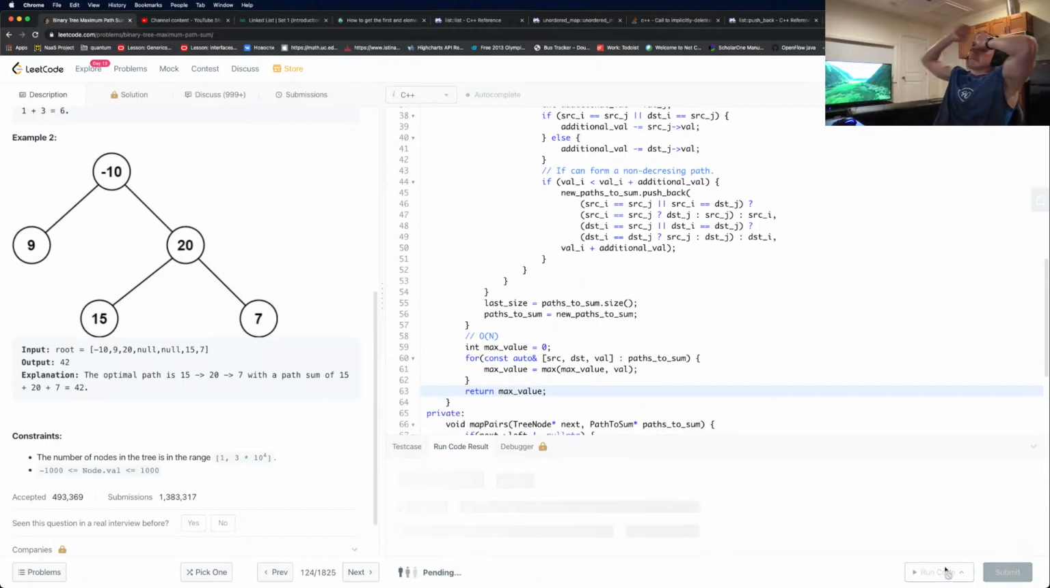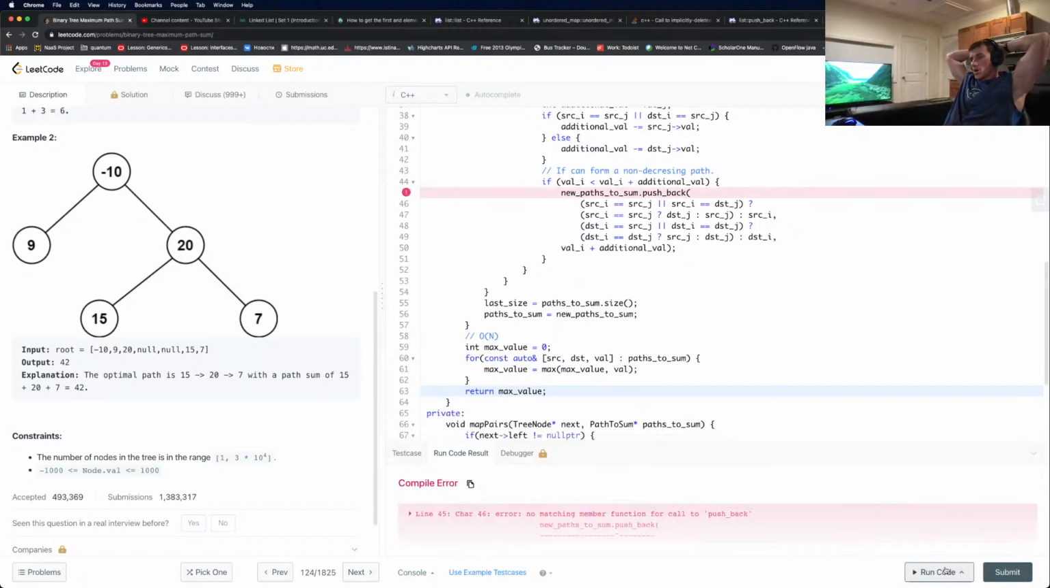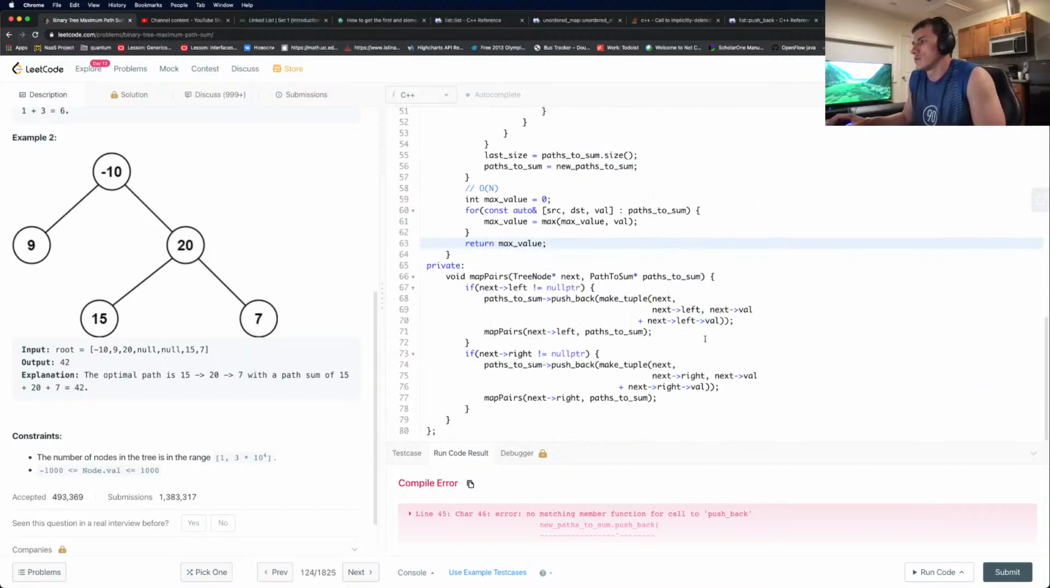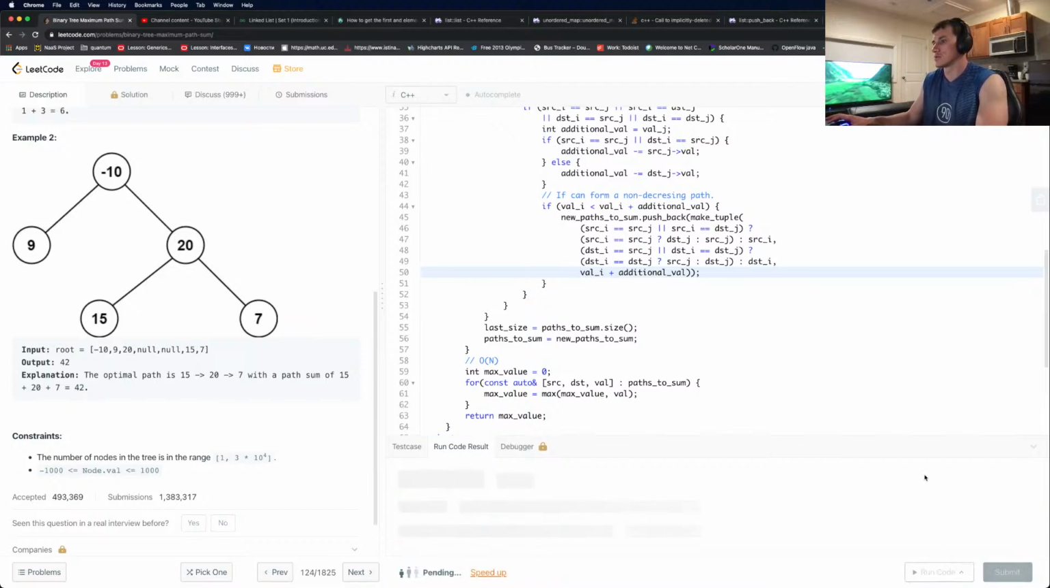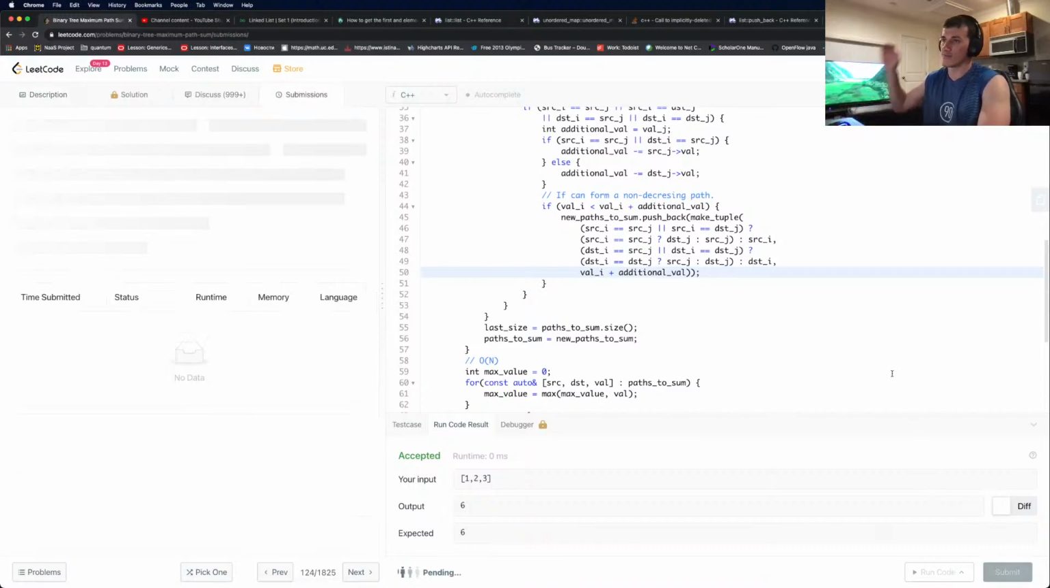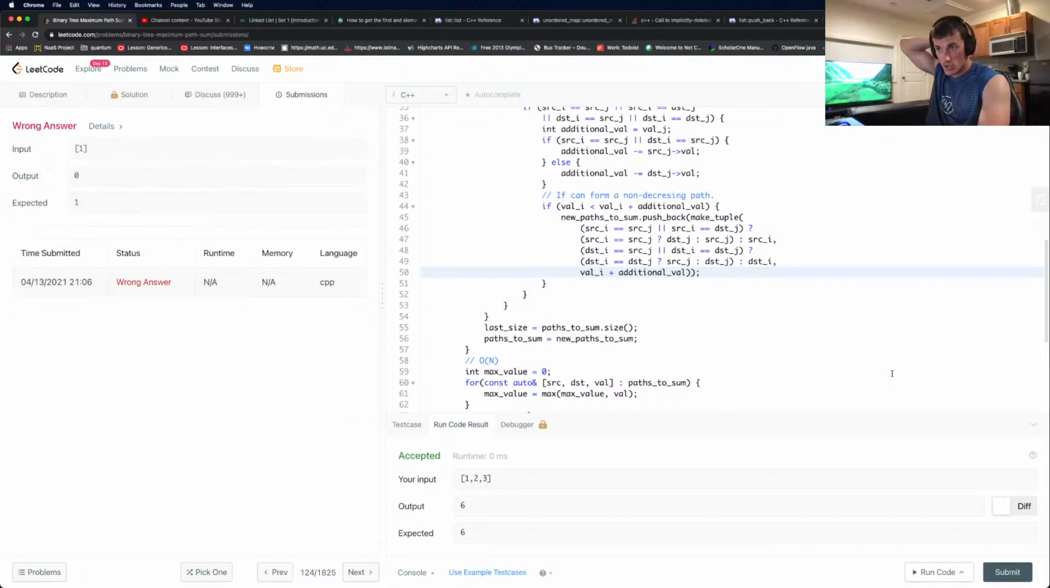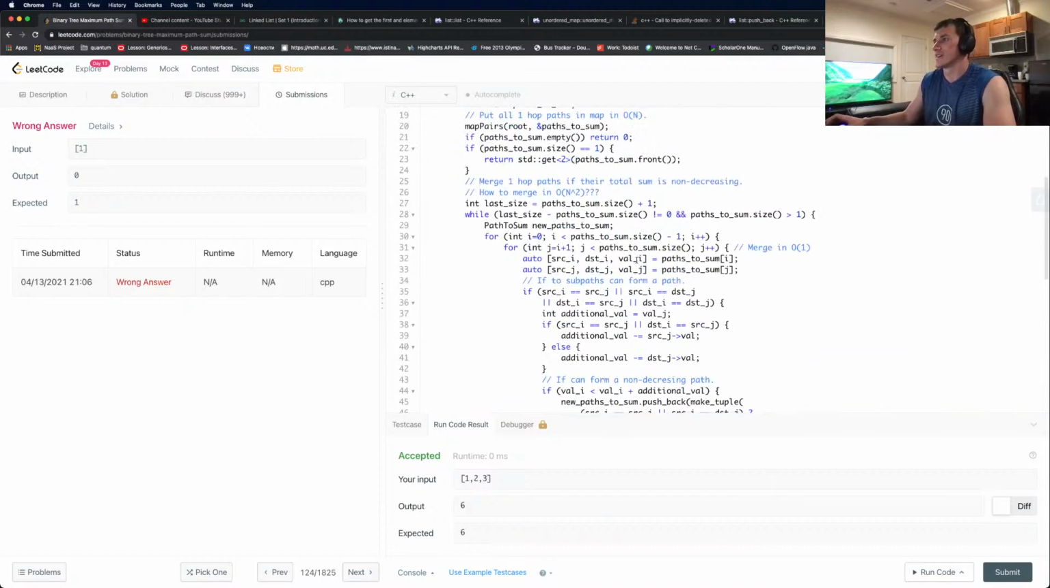Did we crack it or not? Push back is not working. Interesting. But it works here. Oh, because it should be make tuple. Yes, we should also move this thing here. All right. Run the code. Memory will be super terrible. But it works, hey! But will it work everywhere? Nope. So, stupid check, but true.